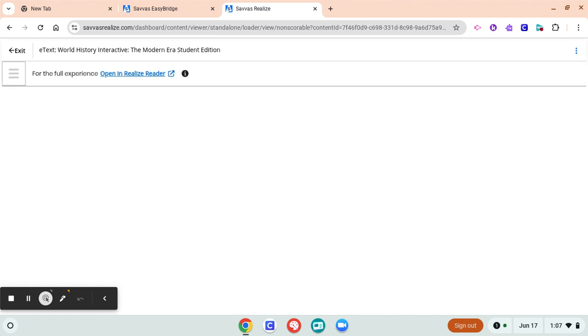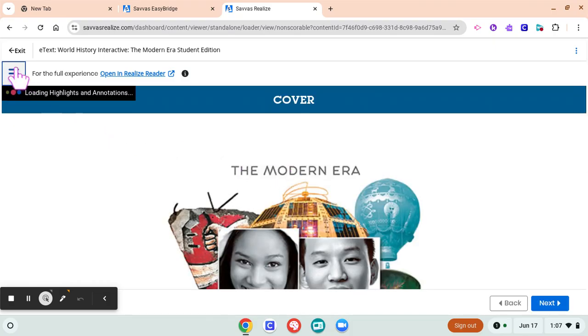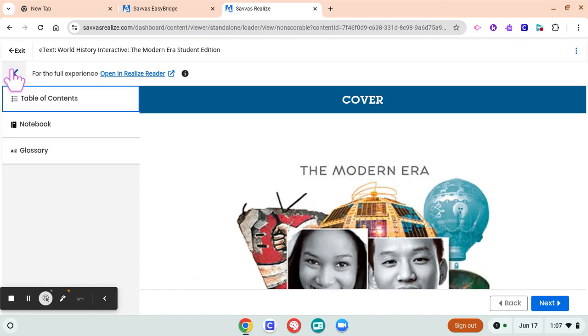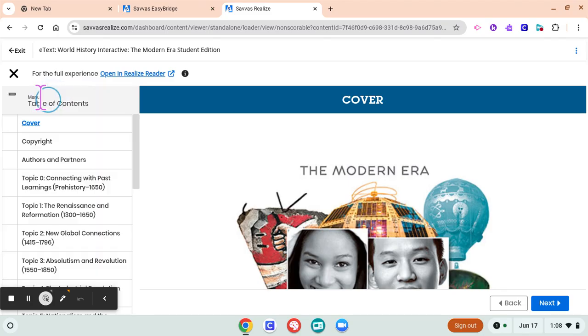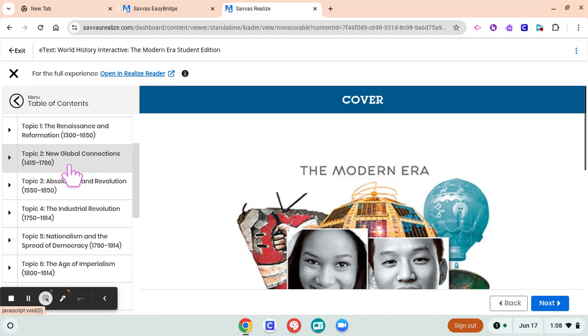And by clicking on that item, it will now take you over to an area that has what looks like the textbook and a hamburger, which is right up here. And by clicking that hamburger in the upper left, you'll open up the table of contents, the notebook, and glossary possibilities. Let's go ahead and examine the table of contents by clicking on that. And once we click on it, we're going to actually work with the first unit that we have a use for in the textbook, which is topic 4, the Industrial Revolution.